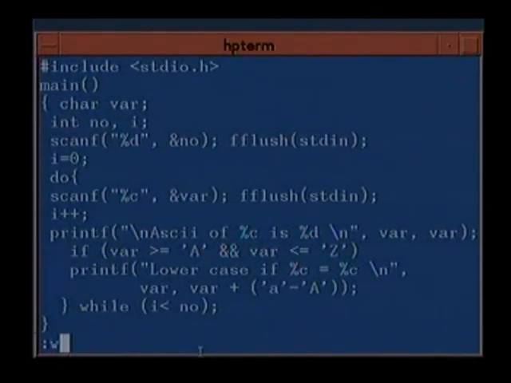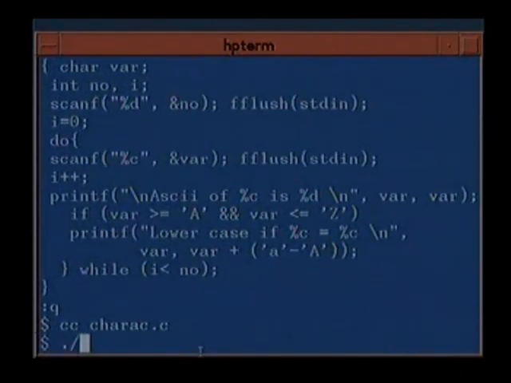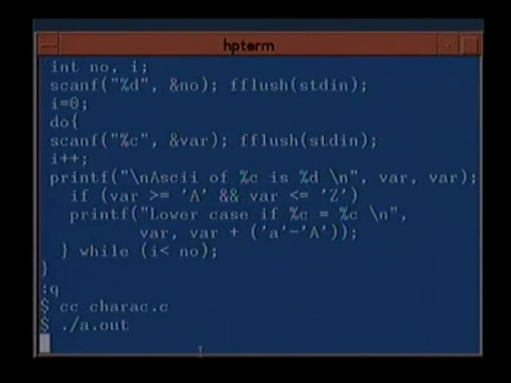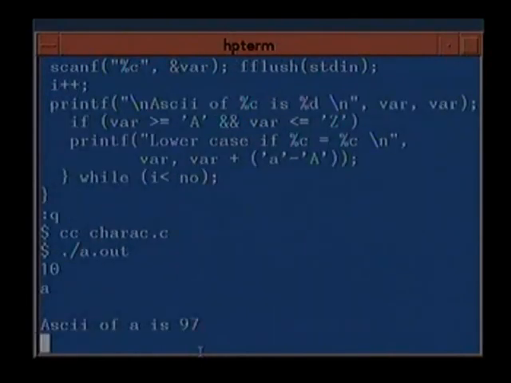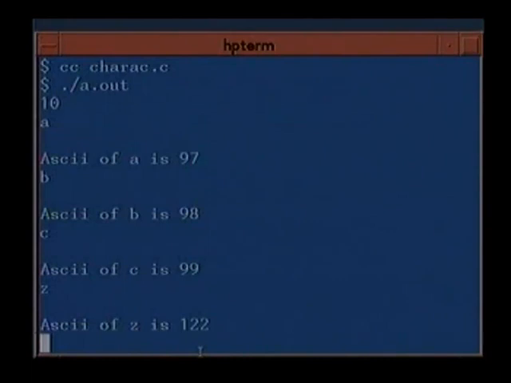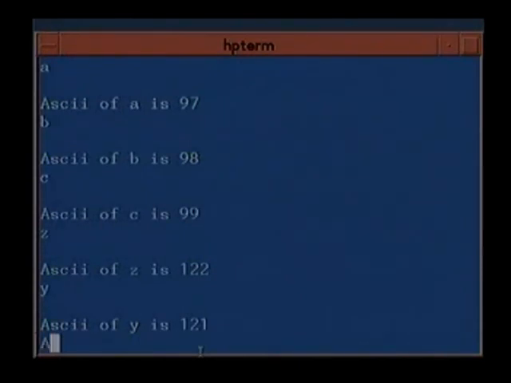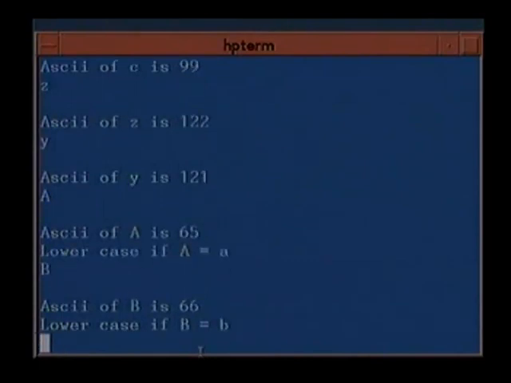So let us run the program. Let us input some 10 characters, and let us first give only lowercase characters to see what the ASCII values are. A, the ASCII value is 97, B 98, C 99, Z 122, Y 121. So these are the ASCII values. From 97 to 122 are the lowercase characters. For uppercase, A is 65, B is 66, and Z is 90.